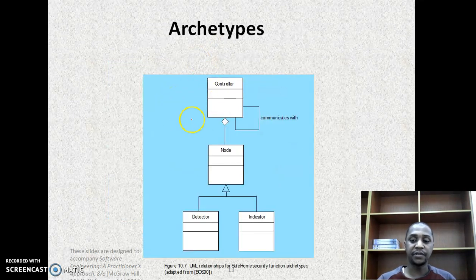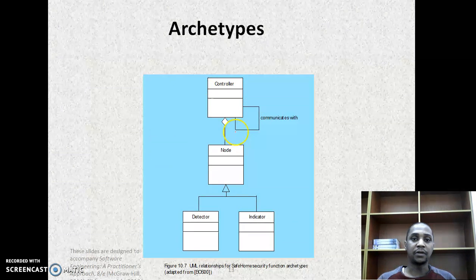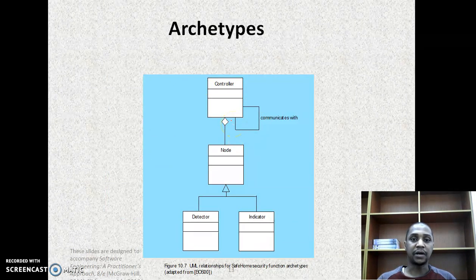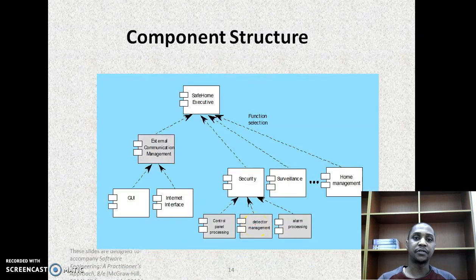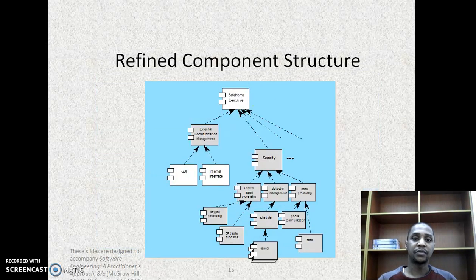An archetype from this example can be derived in this form, like maybe the controller, which is responsible to control what is happening, for instance, alarming or disalarming, and the node can also be identified as an archetype, like the detector and the indicator. So the component structure can be in this form, where one component is connected to another component, that is home executive, which extends the communication management, which also has sub-components. Here we also have different components connected to the main component. So the previous component can be defined in this form.